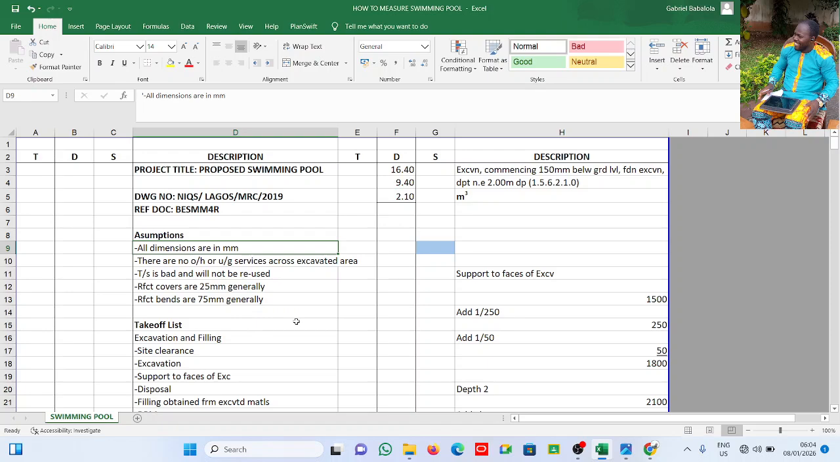Reinforcement covers are 25 mm, bends are 75 mm. Your own can be 100. Your own cover can be 50. It's your own assumption. And of course, when you're working in the drawing, it should reflect it also. If you're doing your takeoff, it should reflect that, okay, I use cover as 50 mm, I use bend as 100 mm, or I use bend as 150.